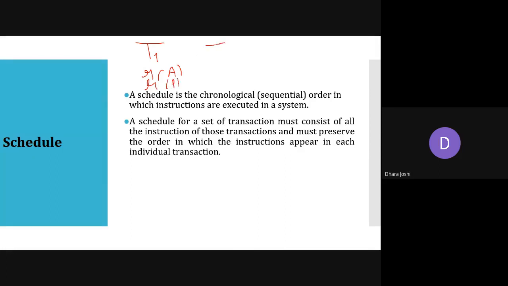In T2 I have read A and write B. Okay, so the sequence for each of this needs not to be changed. Like we are not doing this first and doing this later. It is called chronological order or sequential order. We are not going to change the order of the instruction for an individual transaction. This is an individual transaction T1. This is a T2. So we are not going to change the sequence.